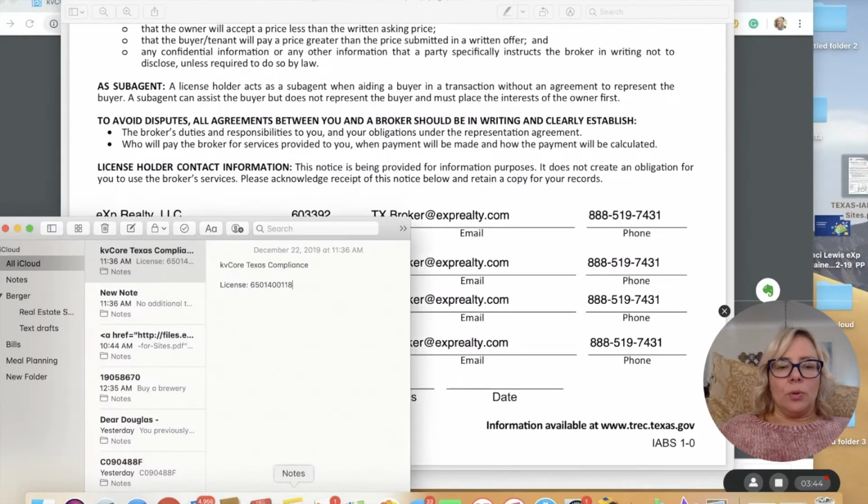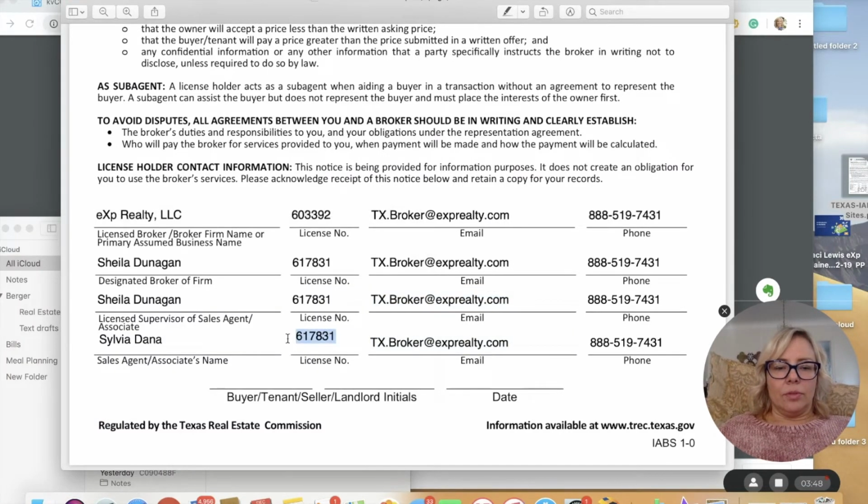I am going to put in my license number here. Yours is going to be different for Texas. Obviously, I'm just doing this to show you how it works for me. You're going to put your own email address here. And your own phone number.